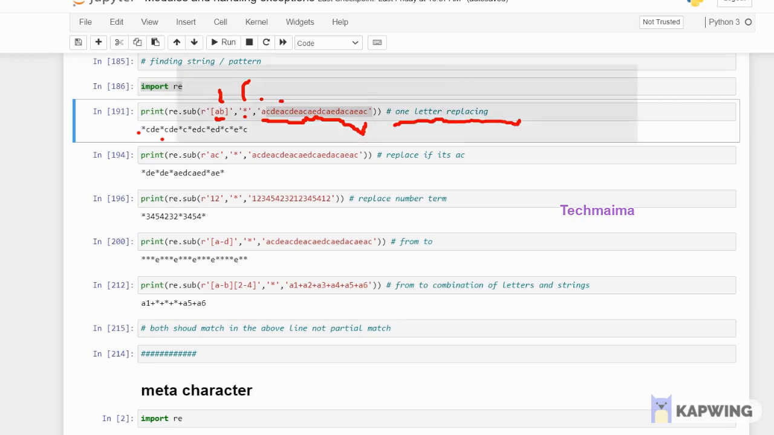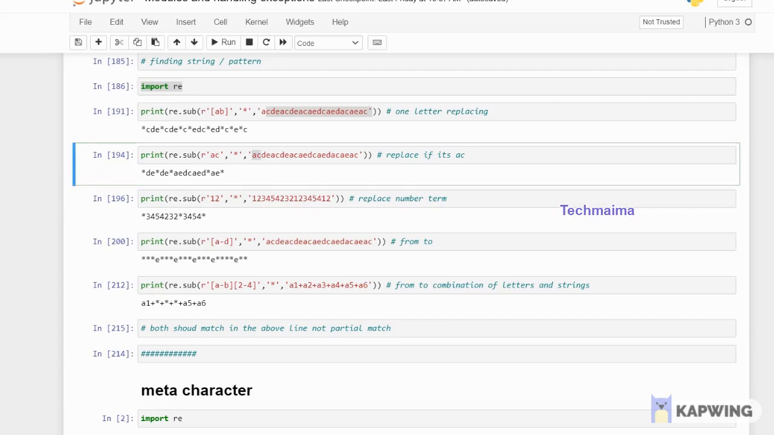So here is the next example I have given, print re.sub. I have not used the brackets here. AC I have given, and the same, I want to replace with an asterisk. So if A and C come together, then it will replace, else it won't replace. When you use brackets, it will replace the individual letters also. But when it is not in brackets, see, if AC is there, AC got replaced by an asterisk. So you can find A here, C here separately. If it is separate, then it won't replace. This is the purpose of using it without brackets.